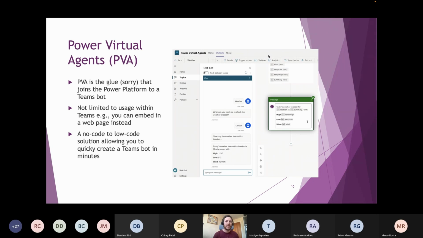Obviously, in this particular session, we're generally focusing on Teams, and Teams is one of the supported channels. And like I said, the beauty of using Power Virtual Agents is you can build something in minutes. So when I was building a demo for this session, it literally took me about 10 minutes at most, and I had a working example built end to end and deployed into Teams. And I was amazed how quickly and easy it was to build something.